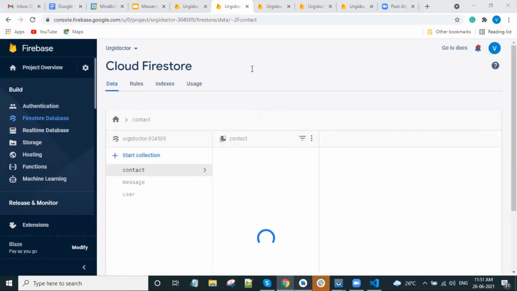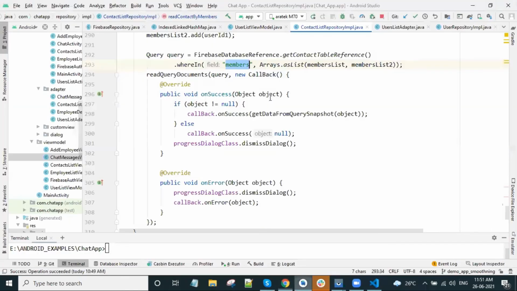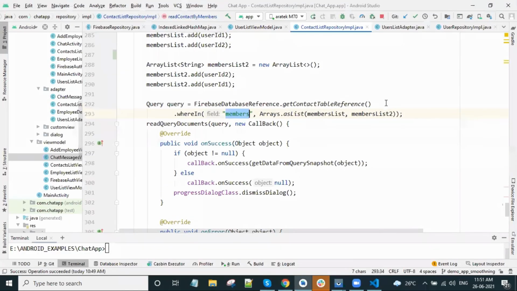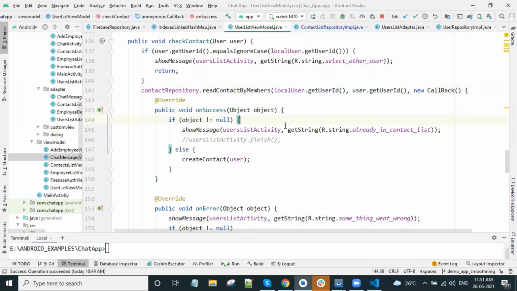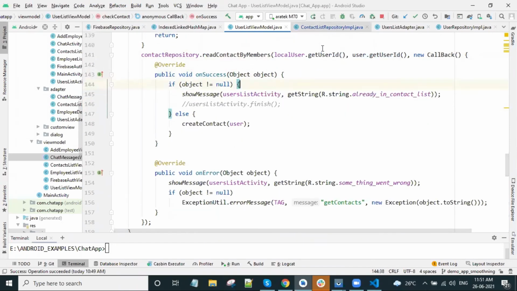With my local database user ID and the other user ID, I am checking whether the conversation has already happened or whether I need to create another conversation. If data is returned from that conversation query, I display that this user is already in your contact list. If not, then I create the conversation.